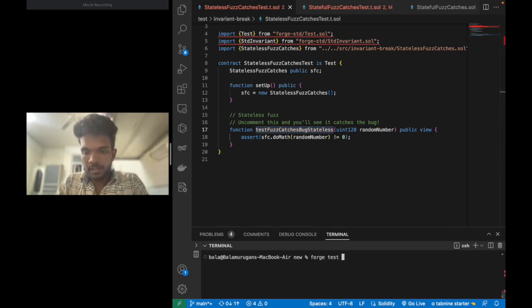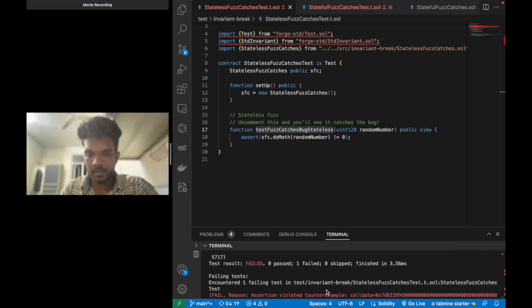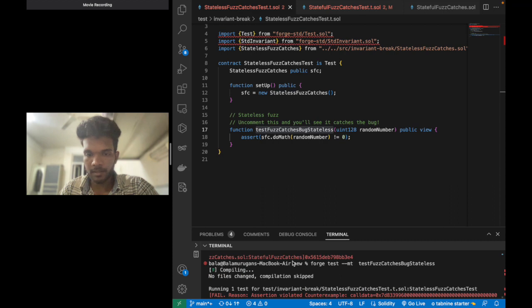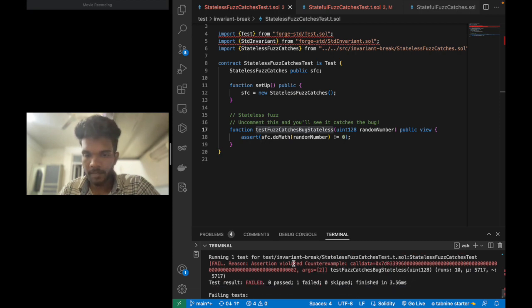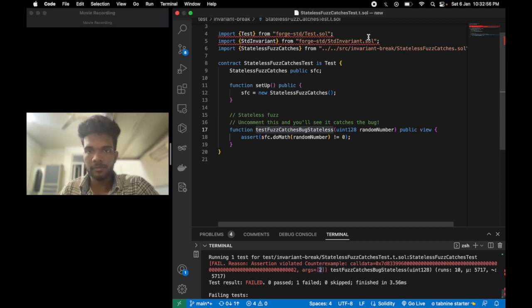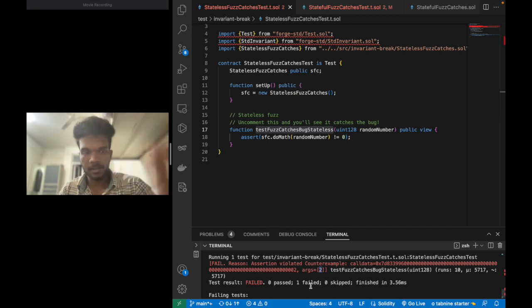forge test --match-test, and paste the name of the function. As you can see, after running the command, this fuzz test catches the bug in stateless fuzzing. I'm getting the arg as 2. So we found that when the argument is 2, it's going to return 0. That's how stateless fuzzing works.